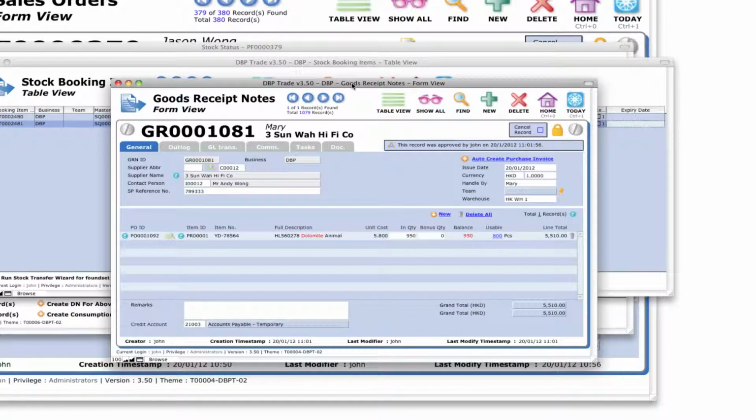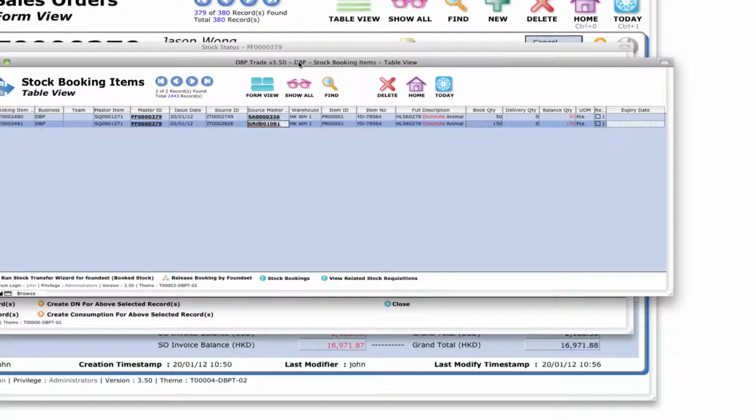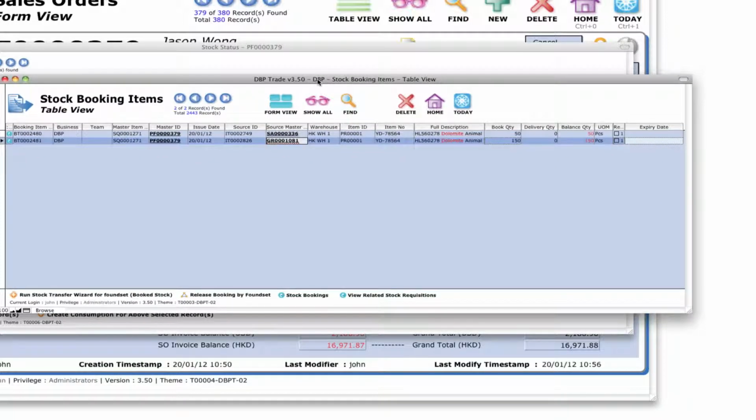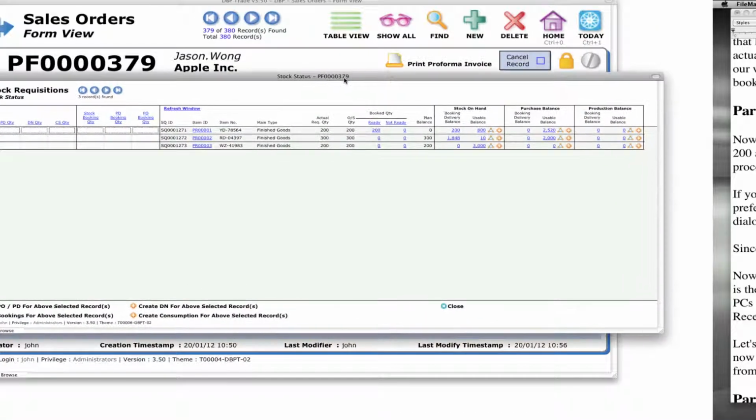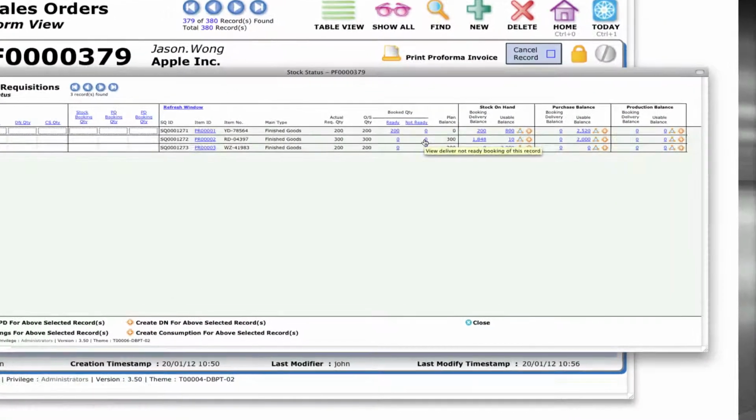Let's close this window and go back to the original stock status window. In the first row, you can see the planned balance is now 0, and the ready to ship quantity is 200, meaning the stock required by this order is booked and ready to ship anytime from now.